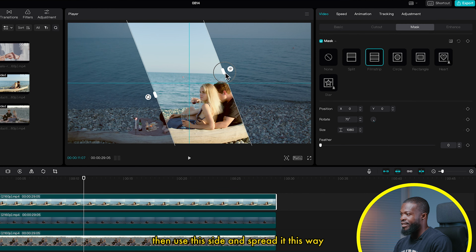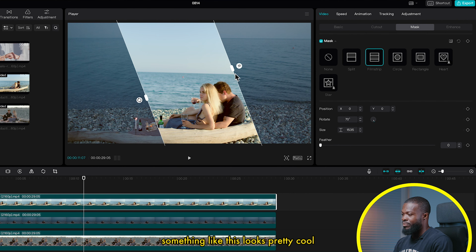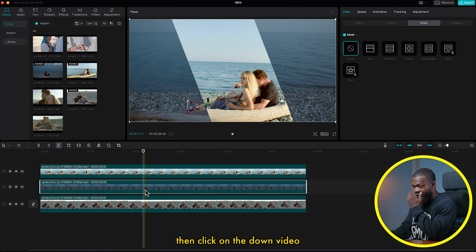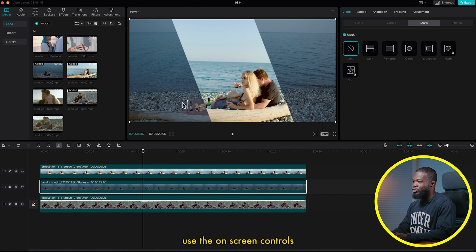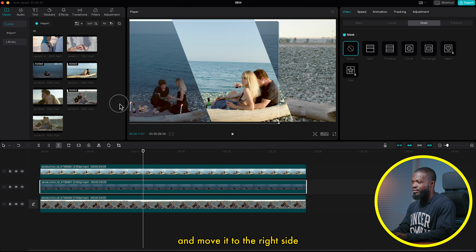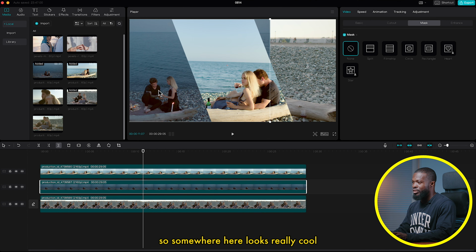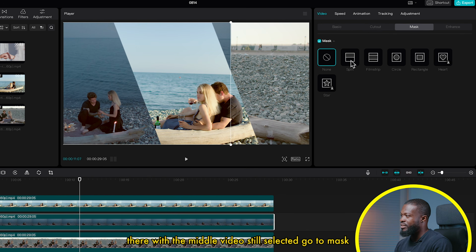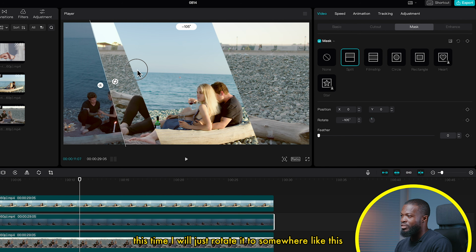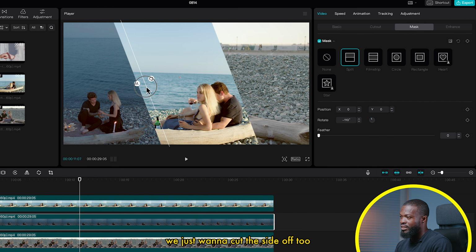Then use this side and spread it this way. Something like this looks pretty cool. Then click on the down video, use the on-screen controls and move it to the right side. So somewhere here looks really cool. Then with the middle video still selected, go to mask, select split. This time around we just rotate it to somewhere like this and drag it. We just want to cut this side off too.